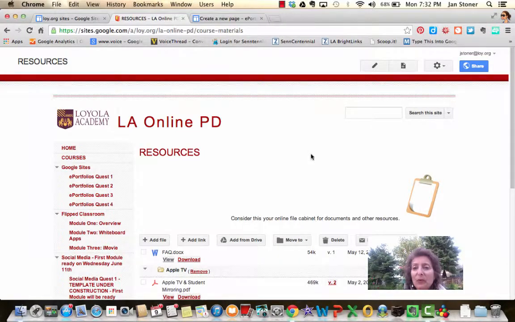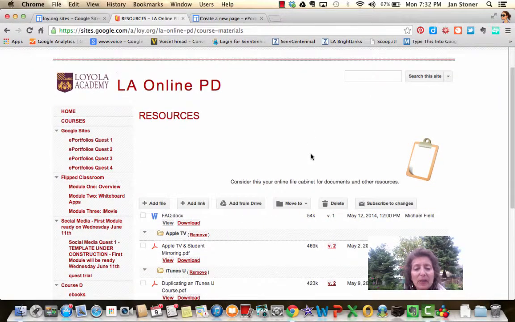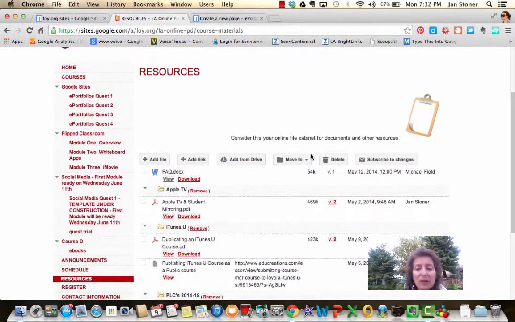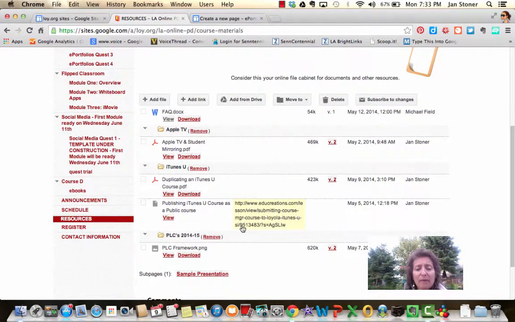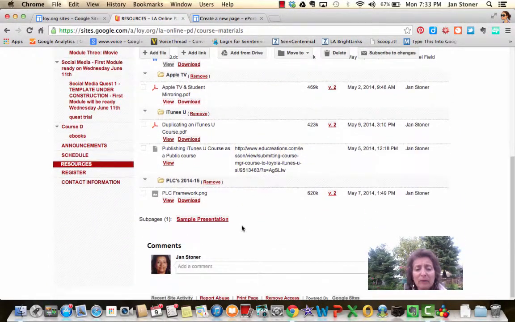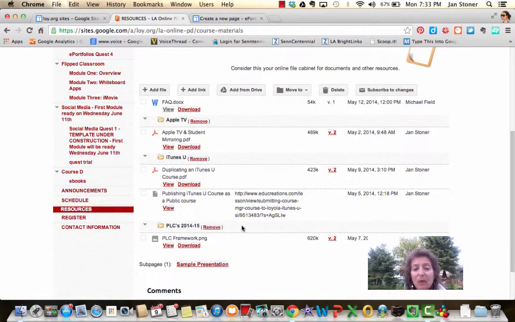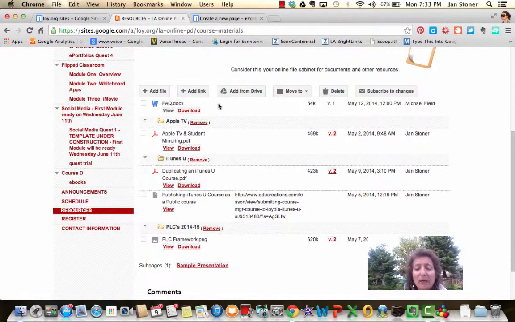Here we are on our resources page from the summer website, and you can see this is an online file cabinet, so you can add files. We see here we have a Word file. You can add links. We have a link to somewhere. Well, we can add a link, a web link, or a link to a different page. You can even add content from a Google Drive.